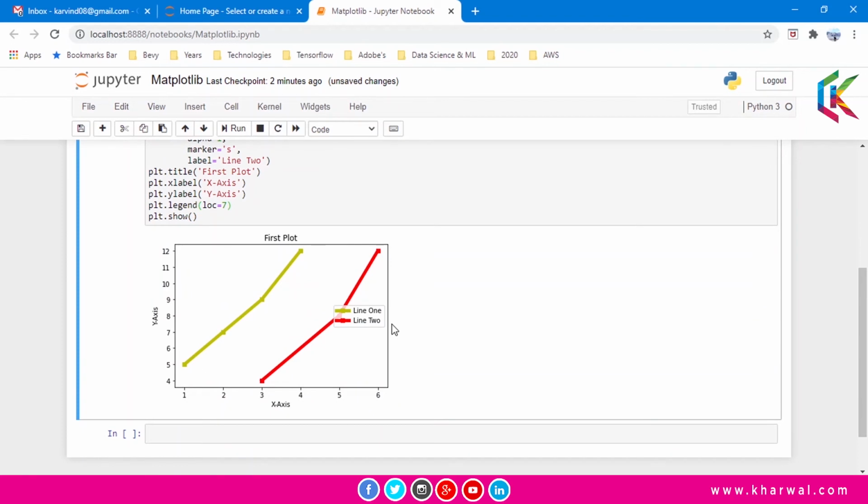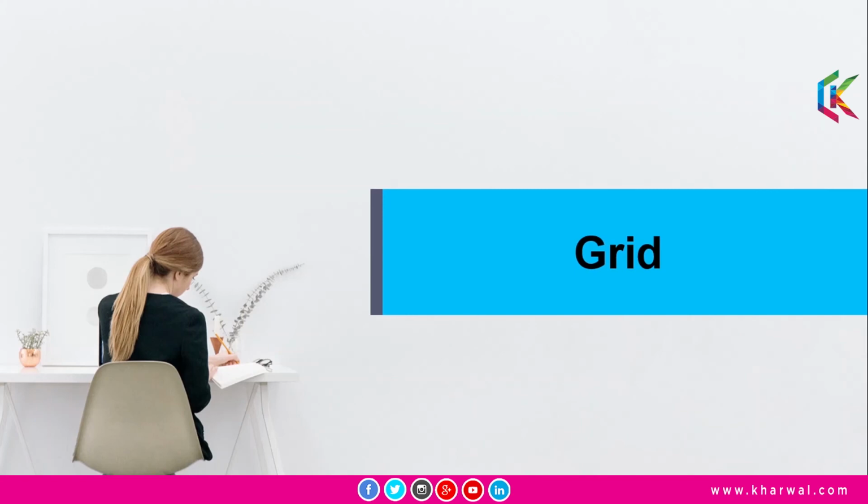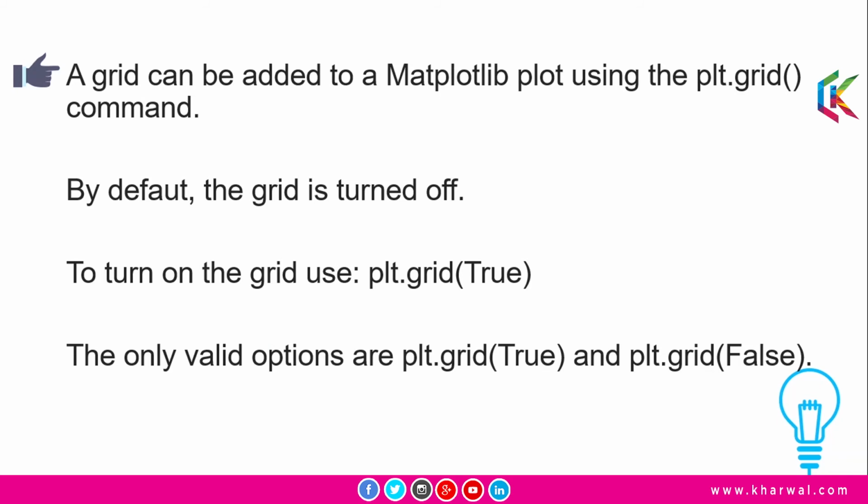Now moving forward guys, the next topic is grid. So let's discuss it. A grid can be added to a Matplotlib plot by using the plt.grid command. By default the grid is turned off, and to turn on the grid we need to pass True in the plt.grid command. And there are only two options in the plt.grid command, True and False. So now guys, let me open up the Jupyter notebook where I will show you the use of the plt.grid command.